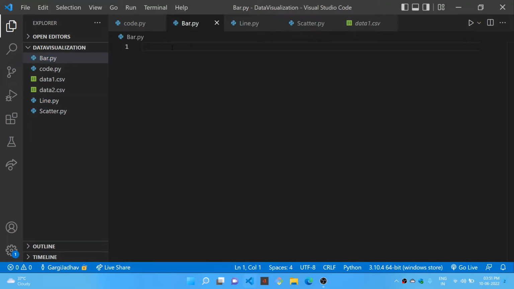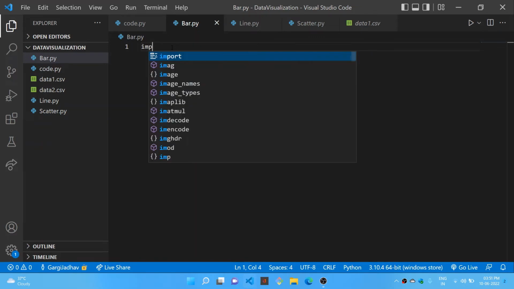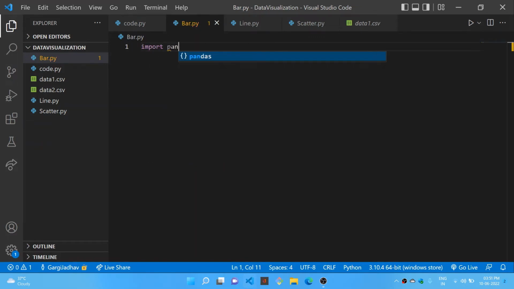Okay, so first of all you have to read the data. That means we have to import one package, that is import pandas. So pandas package is used to read the data. Whatever the data is given to us in the form of CSV, we will read the data and then we can represent the data in the bar graph.